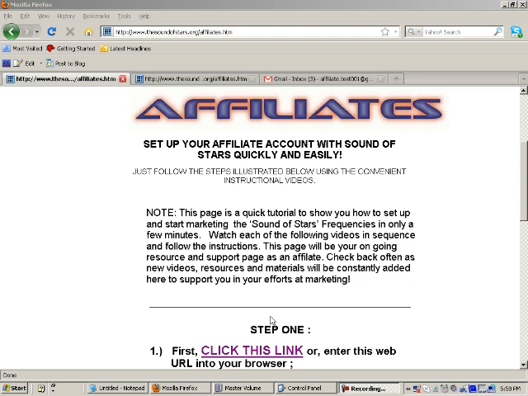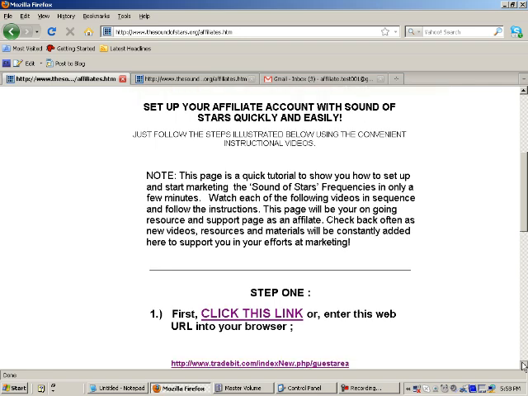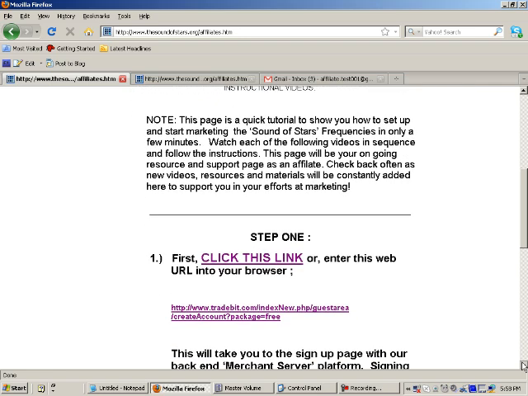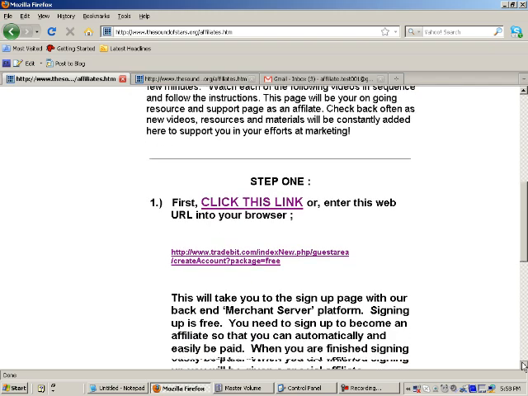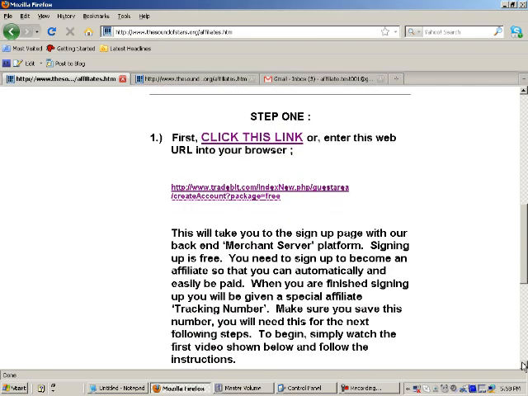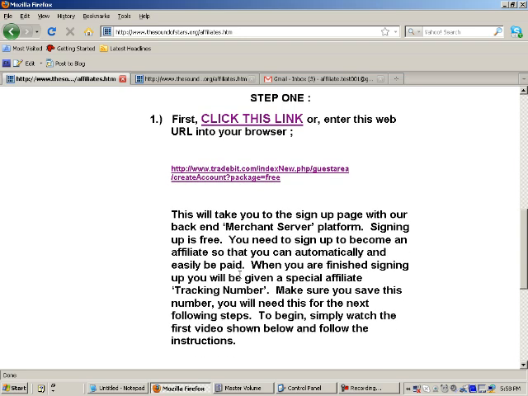Notice on this page it says step 1, and that step 1 is basically just getting you rolling into the TradeBit sign up page. So what you're going to do first is read the little notation that I've provided down at the bottom, because that'll give you an idea as to what needs to happen there. And you can either click on this link here or just the one at the bottom. So we're just going to click on this link, and you'll see that it will bring us right into the TradeBit sign up page. It just takes a second for it to load.